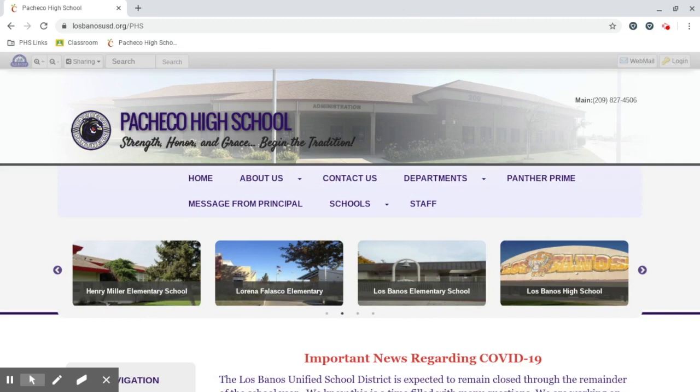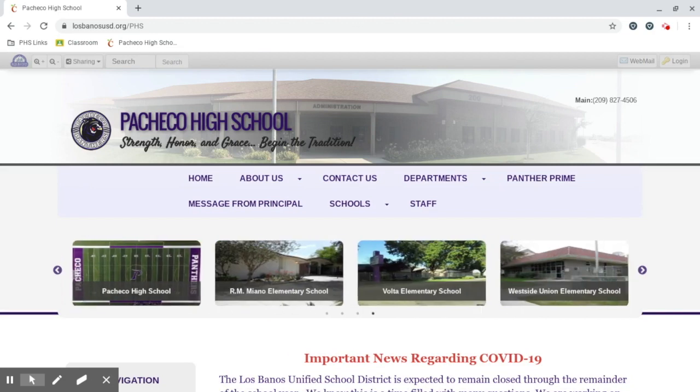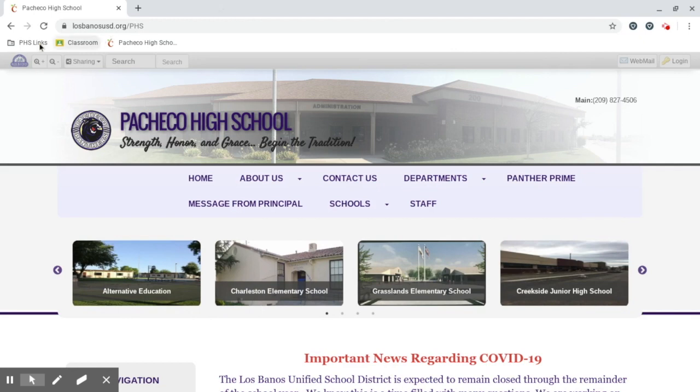Occasionally, it might be a little stubborn and not prompt you to log in. If that happens, just close the browser altogether, open it back up. So go over here to the X and just close it out and open it back up. And again, go to PHS links, PHS homepage, and it should prompt you to log in.